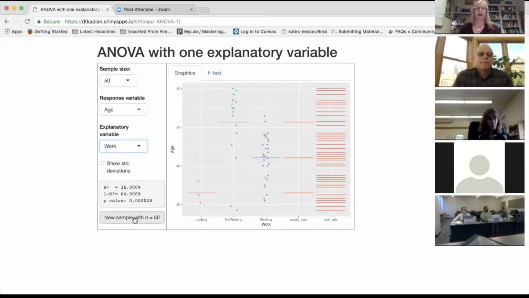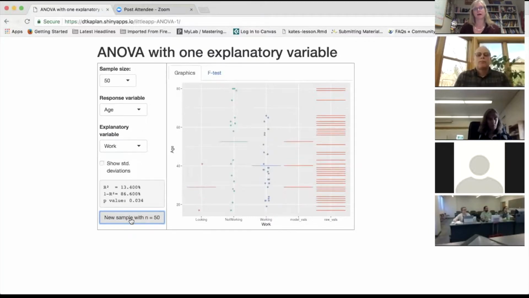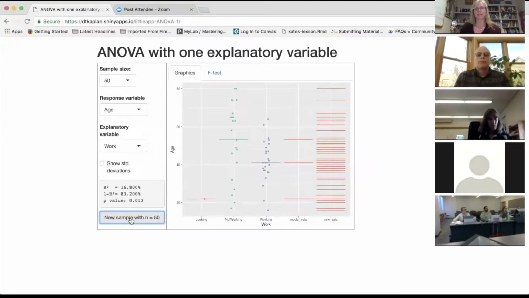Right. And I can again show you how those samples change. If we take a different sample from that data set, we can see the means didn't change a great deal. They changed a little bit, but you kind of expect that the looking would be people who are just out of college, and the not working are the people towards retirement age. You would expect that, though you do have people down here that are not working.